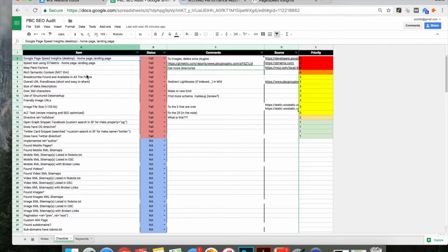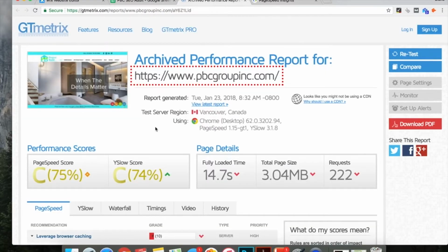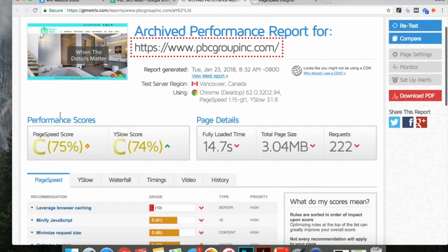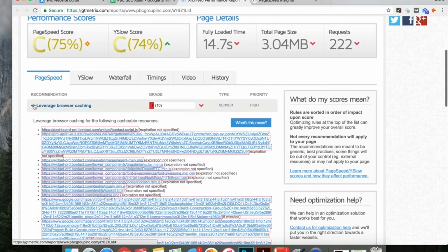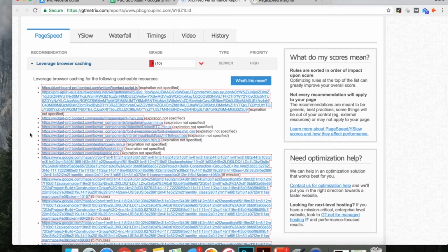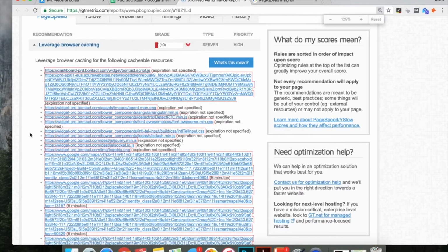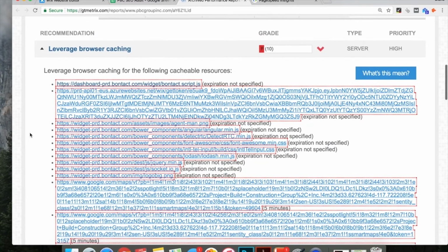Now, this is an audit I did for Project Build Construction for their Wix website, and I ran the Google PageSpeed test and the GTmetrix test, and I have links to both of them, pre-ran. So as you can see, 14-second load time, score of a C, tells me to leverage browser caching, and with Wix you can't do that, but what we can do is look at what plugins are making it load slowly or causing it to mess up.